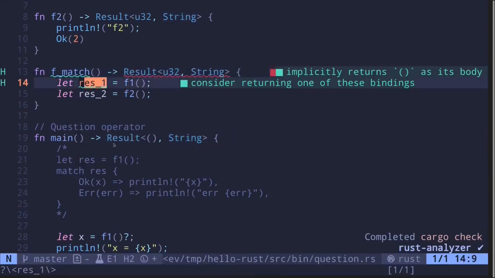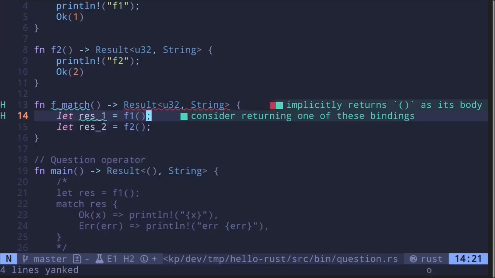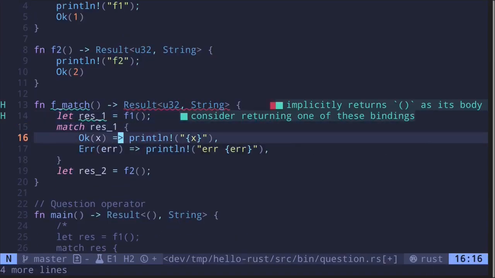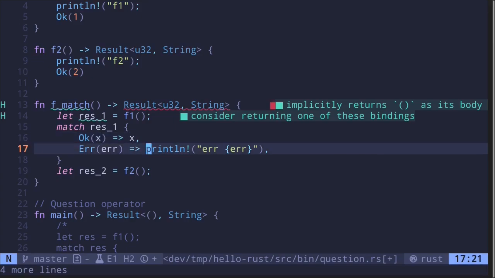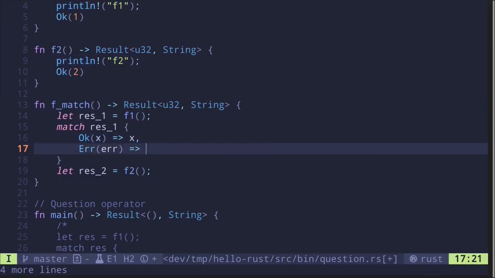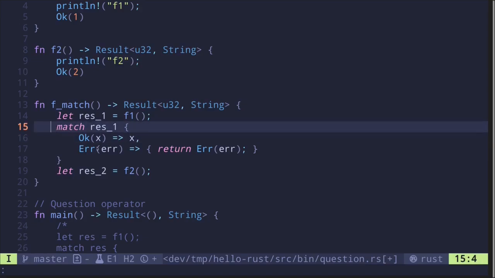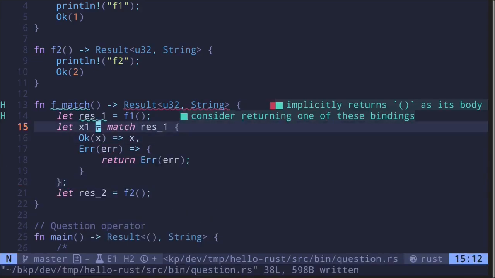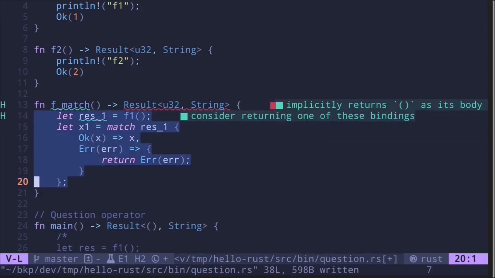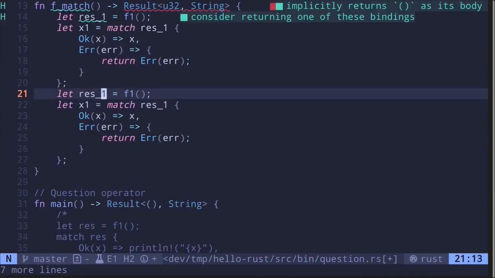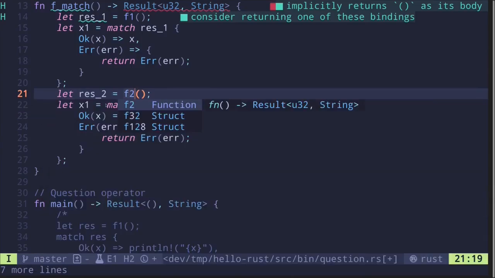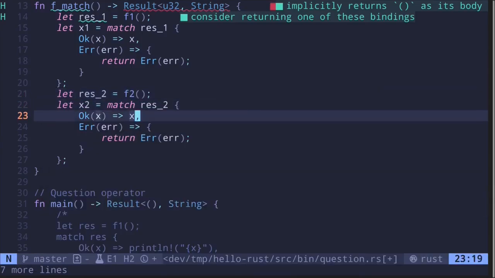Okay, to get the inner value, we'll use pattern matching. Let's copy this, and then paste it here. Say res1. If it is OK with the inner value, then we'll return the inner value. Otherwise, if it is an error, then here, we'll exit this function call, return error, and then with the error. And then let's assign this inner value x to a variable, x1 is equal to. Okay, and then let's do the same for res2. I'll remove this and then copy this, paste it, and then change this to res2, f2, x2, okay, and the rest are the same.